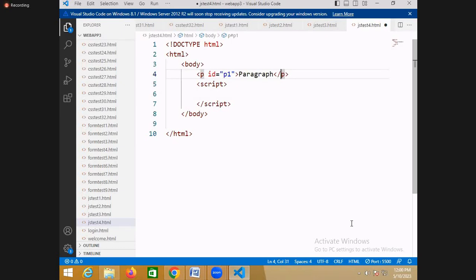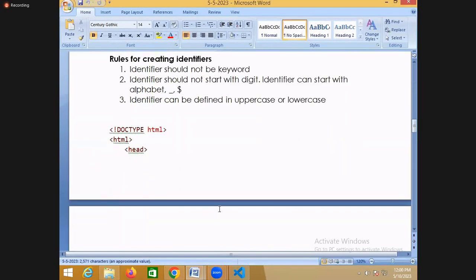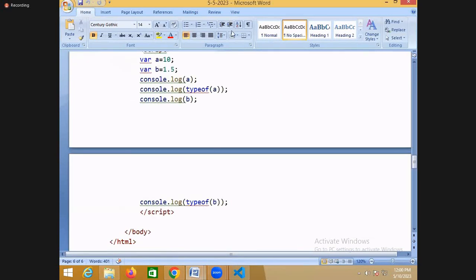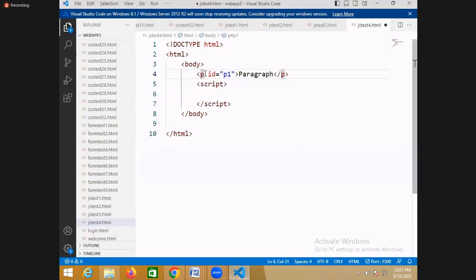I said you can display the output. How many ways can you display the output? Where can you display the output within the page? You can display the output within the alert. You can display the output within the console. You can display the output within the document, within the HTML page as an inner HTML. Yeah, window.alert. Window.alert means alert, and all these are the same or different? The same only, right? So okay, no problem.